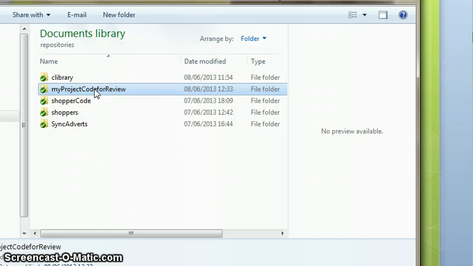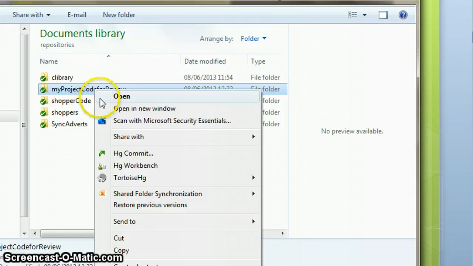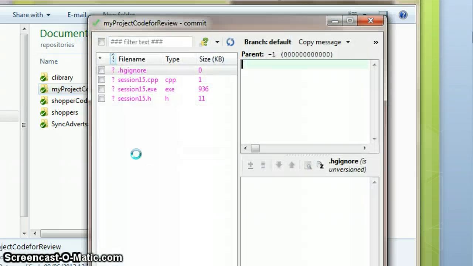Now the other thing I need to do is right click on here and then click on commit, and what this does is it stores a local snapshot of my work at this moment in time. So when you commit your files, the only files you're really interested in are the CPP file and the header file, which are part of the project. We don't really want to do anything with the exe file because that's created every time we make a change to our program.